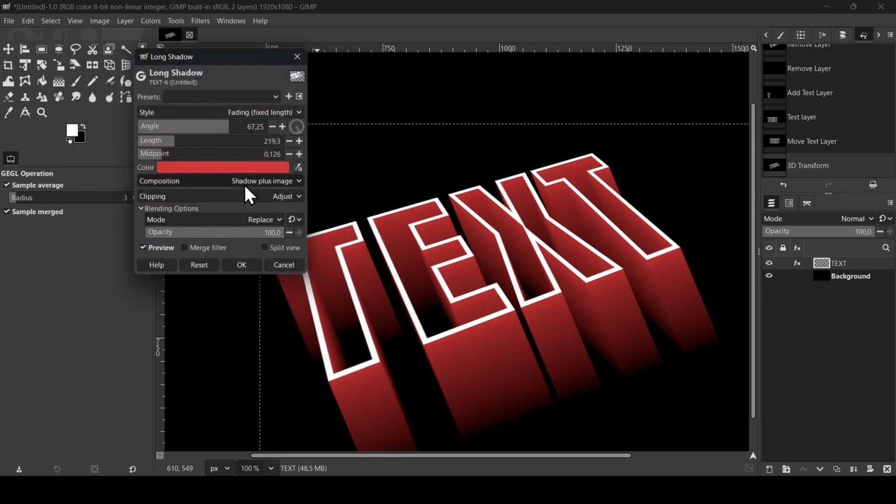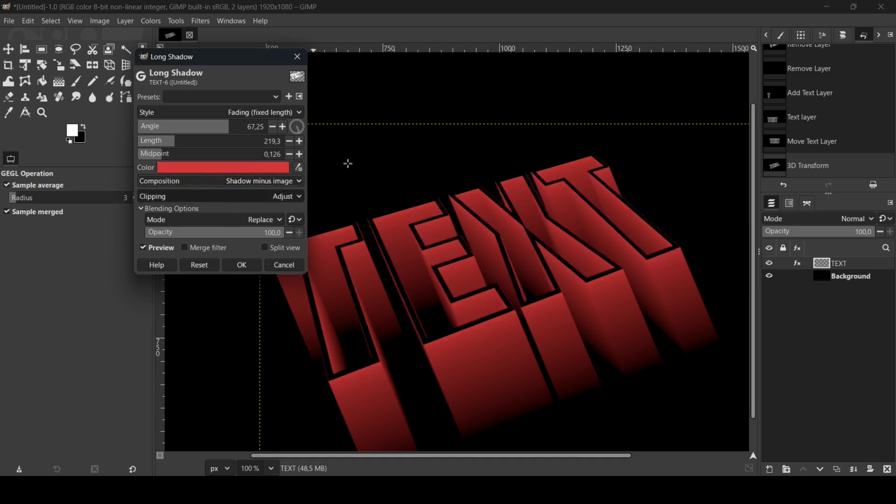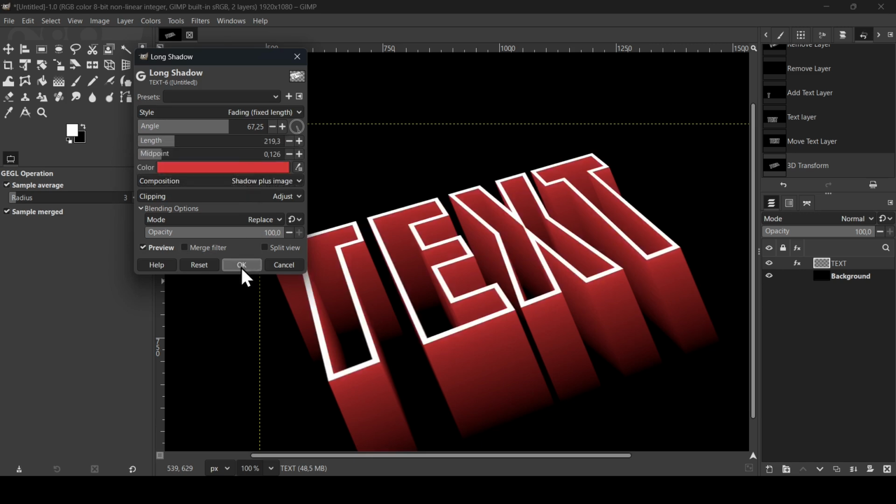And here in the composition, you can either select shadow plus image. So it will add, for example, our outline text with the shadow. Left click, you can select shadow only. So it will just keep the red color, or for example, shadow minus image. So you will have only the shadow minus the text. So for me, I'm going to select shadow plus image and then press OK.